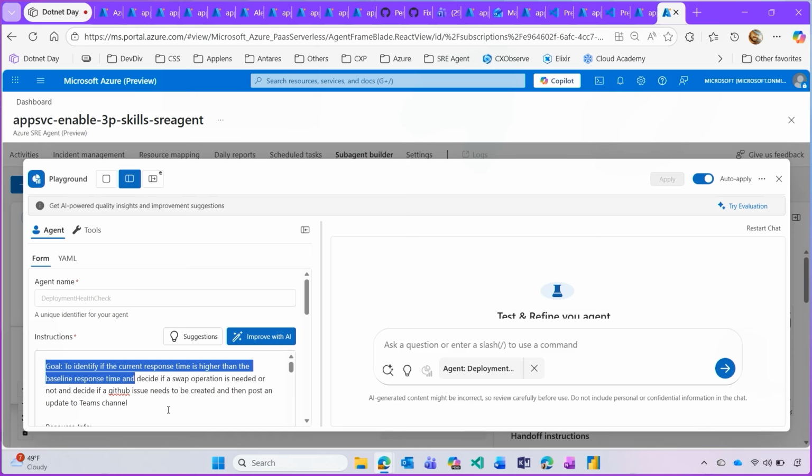And you can say the goal is, I want you to look at Application Insights, see if the CPU usage is high. If it is, go ahead and scale it up. And you just do that, and then you click on Improve with AI, and it's going to create that entire plan I showed you in VS Code. It's going to create that YAML file with all the instructions step by step and suggest the tools that you want to connect to get this subagent working.